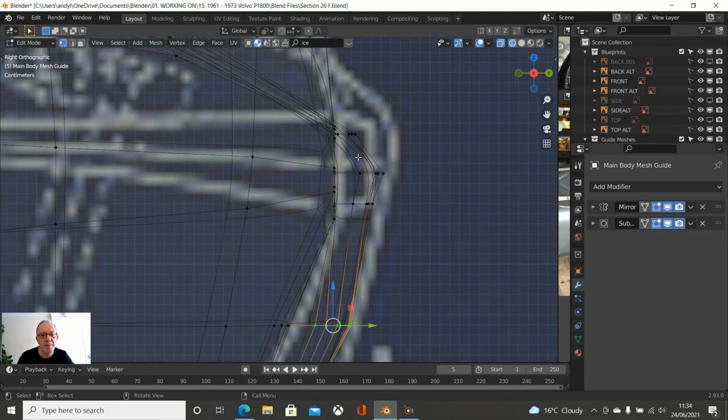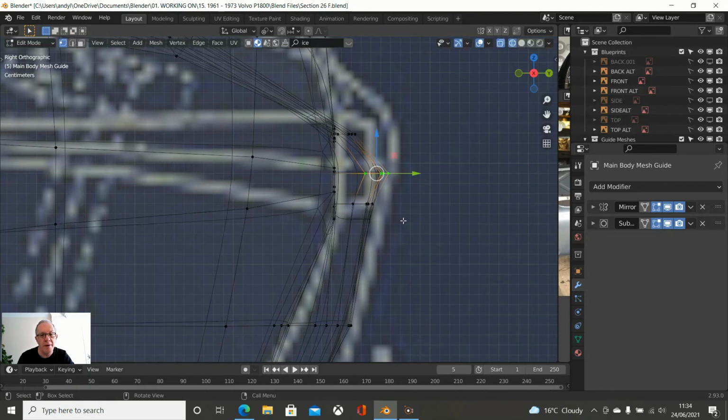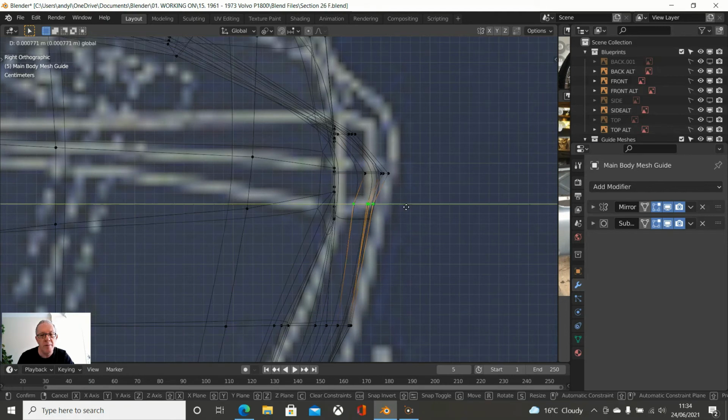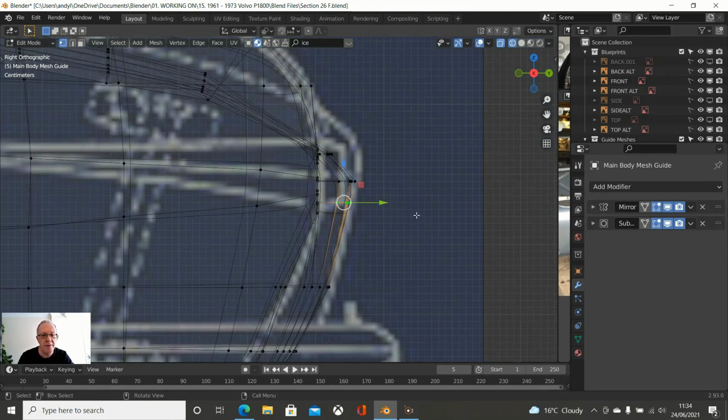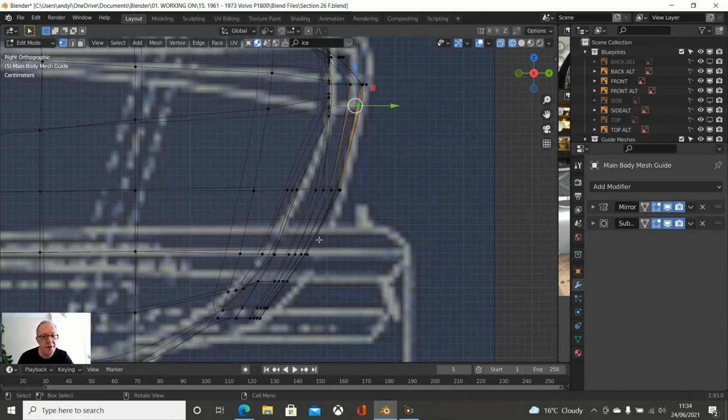These, press B, and pull these out to here. And lastly, pick these and pull these out to here. So that is a better transition there.